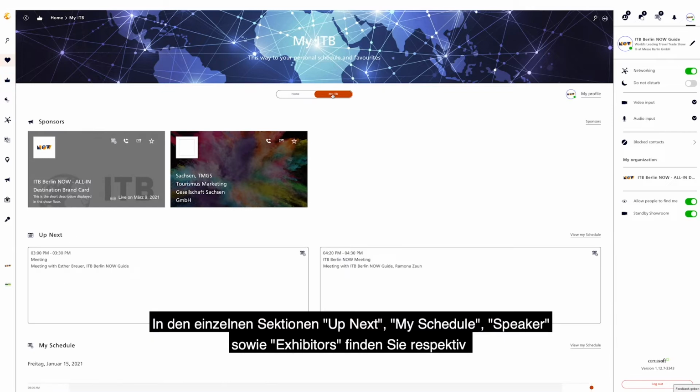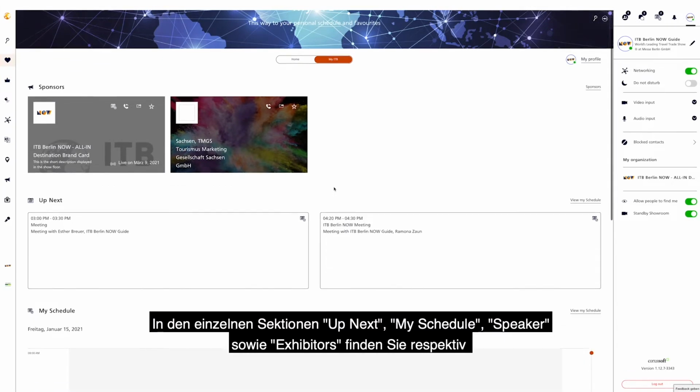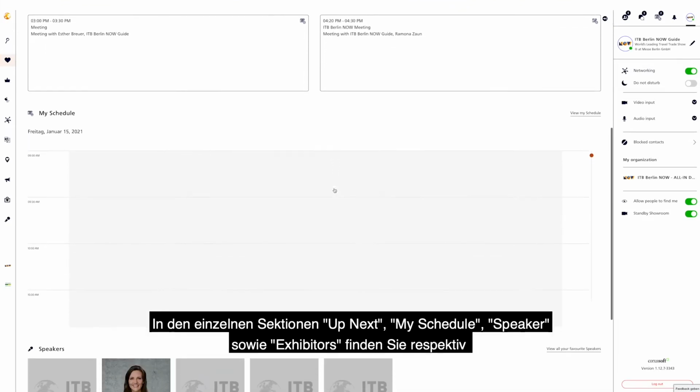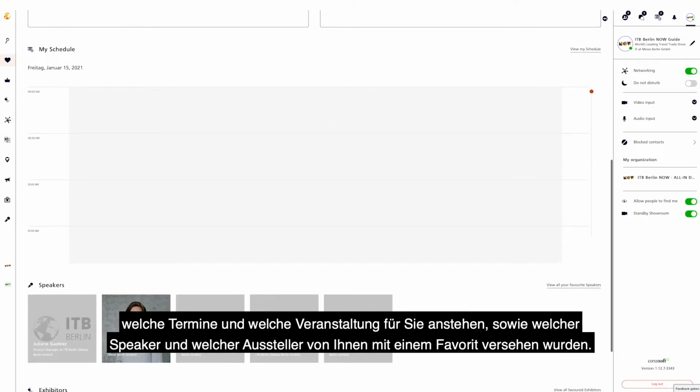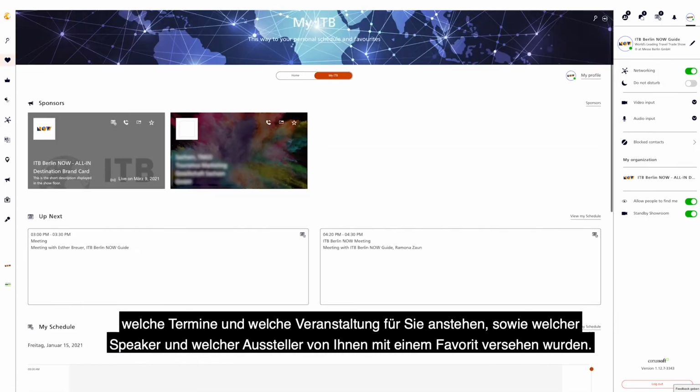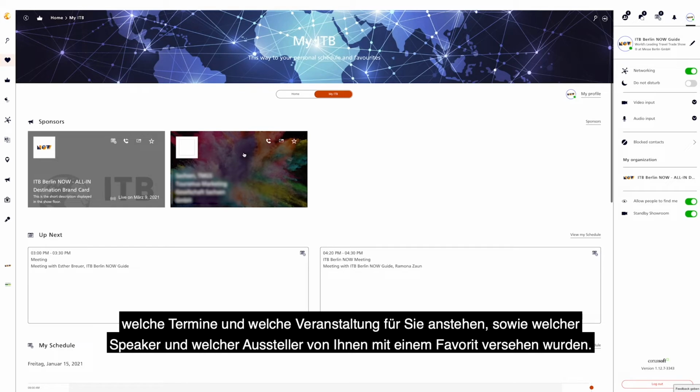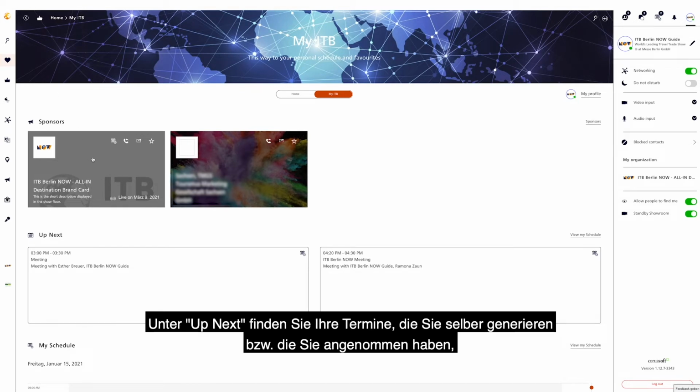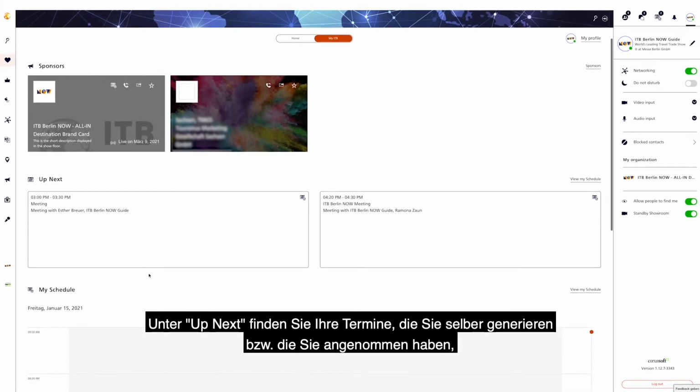In the individual sections, Up Next, My Schedule, Speaker, as well as Exhibitors, you will find respectively which dates and which events are coming up for you, as well as which speaker and which exhibitor have been assigned a favorite by you. Under Up Next, you will find your appointments that you have generated yourself or that you have accepted.